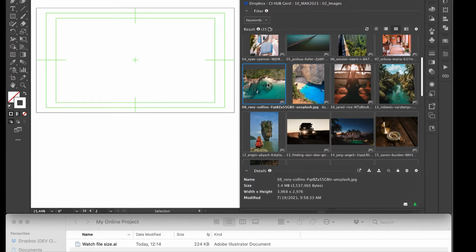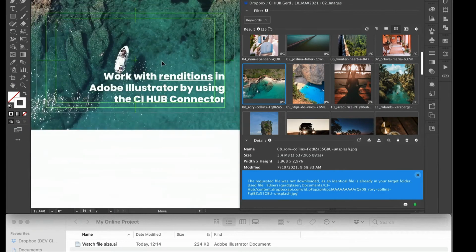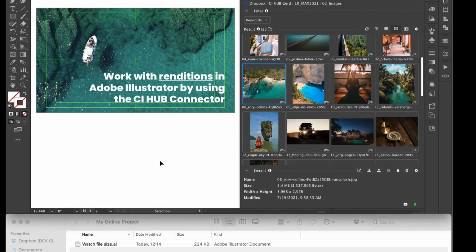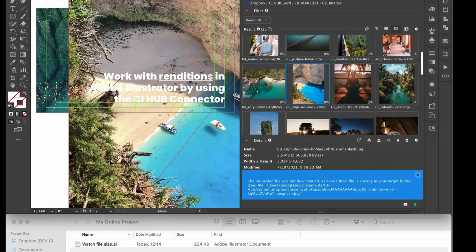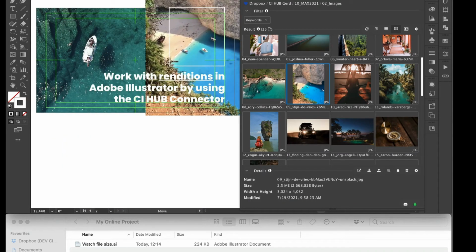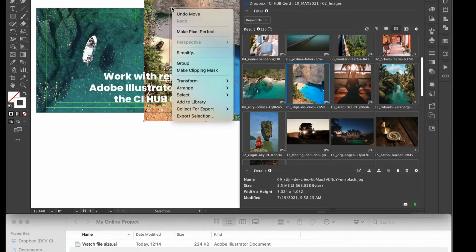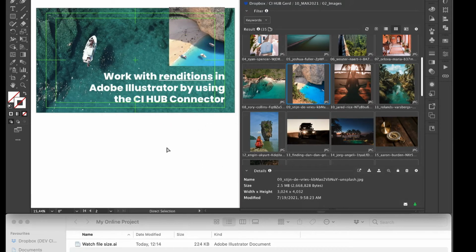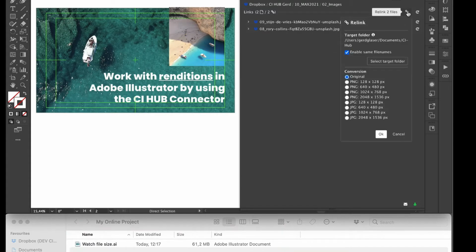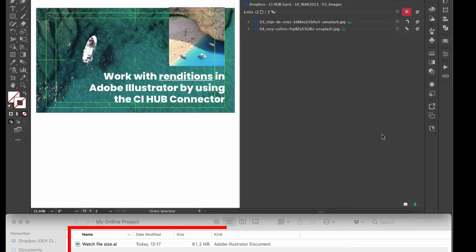Yep. So as you can see, I've prepared an Illustrator document and I placed an image. On the bottom, you see that's only 224 kilobytes. If I start placing images, I just clip them to have a better view of what I'm doing. So we have 2 images in there. And if I click on save, you will see that the file size increases. And now we have a 61 megabyte Illustrator document. And yeah, that's not the one we want to have.